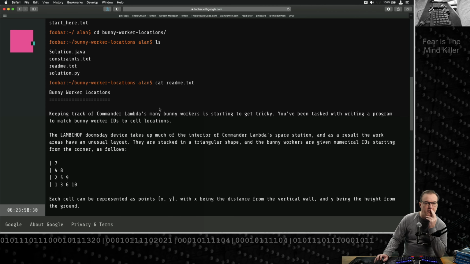Bunny worker locations. Keeping track of Commander Lambda's minion bunny workers is starting to get tricky. You've been tasked with writing a program to match bunny worker IDs to cell locations. Cell locations, nice. The Lambchop Doomsday Device takes up much of the interior of the commander's space station. As a result, the work areas have an unusual layout. They're stacked in a triangular shape, and the bunny workers are given numerical IDs starting from the corner as follows: 1, 2, 3, 4, 5, 6, 7, 8, 9.